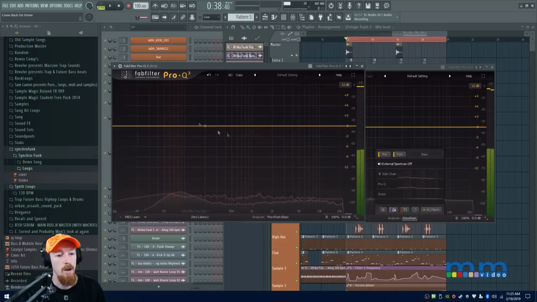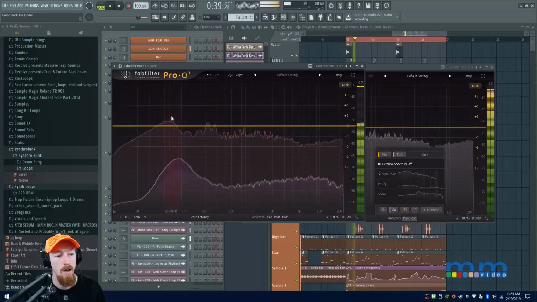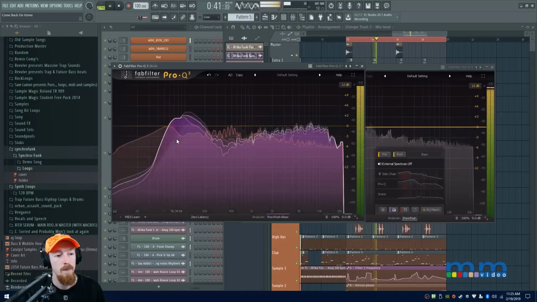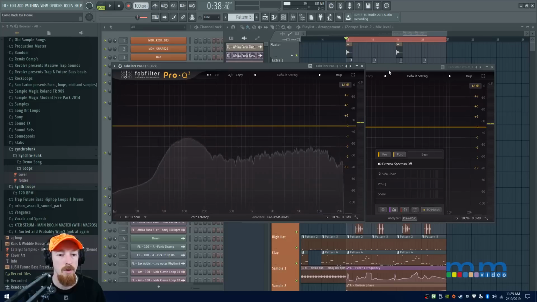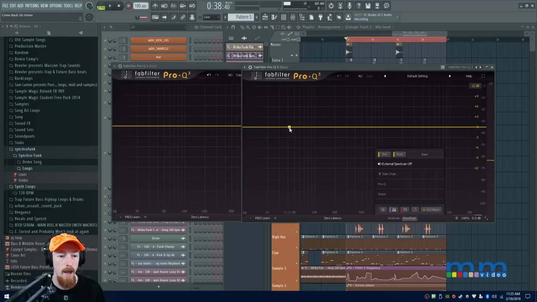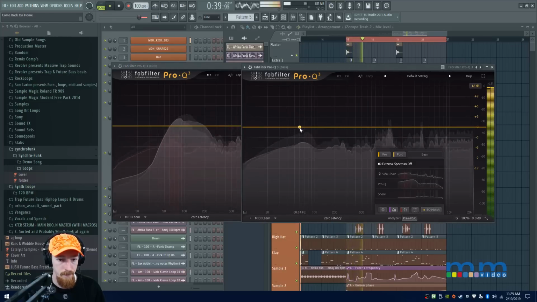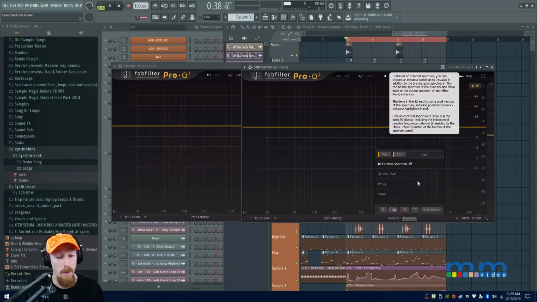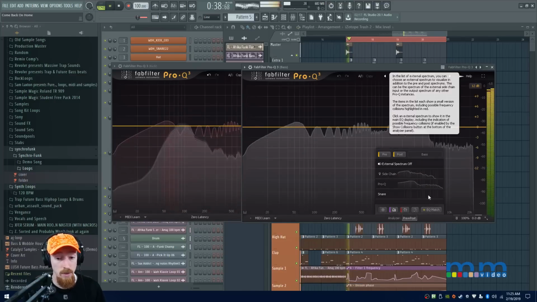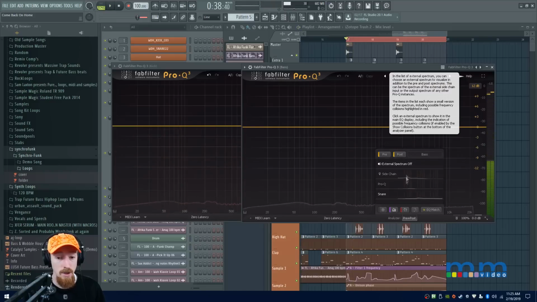So you can see right here and a little bit up here, we've got some offending frequencies. So what I'm gonna do is I'm gonna come over to our bass and I'm just gonna remove some of that. And by the way, you can actually see your spectrums here, and you can actually see them as well. This is just a super nice touch.